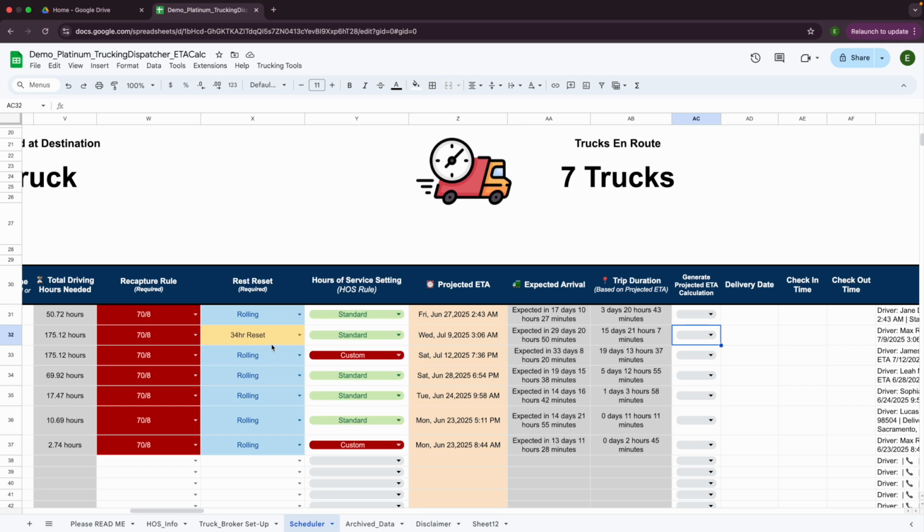Rolling, it'll just wait. If you hit the limit, it will wait to see if it can recapture the hours from the previous day. And if you wait too long, you hit 34 hours, it'll force a 34-hour reset. But if you pick a 34-hour reset, it's not even going to wait for a rolling or anything. It's just going to force a 34-hour reset.